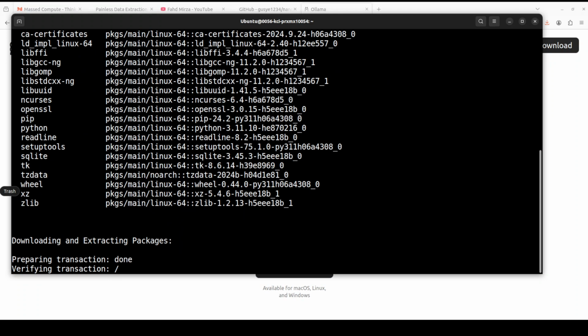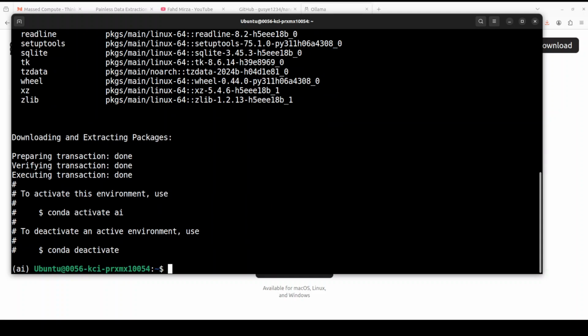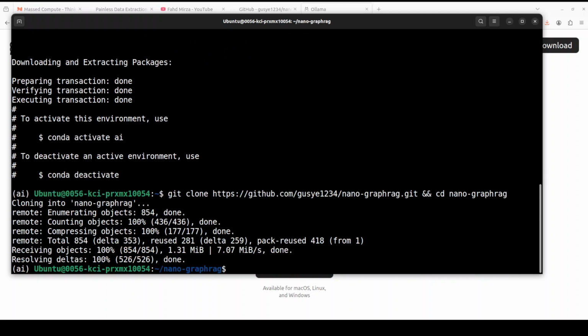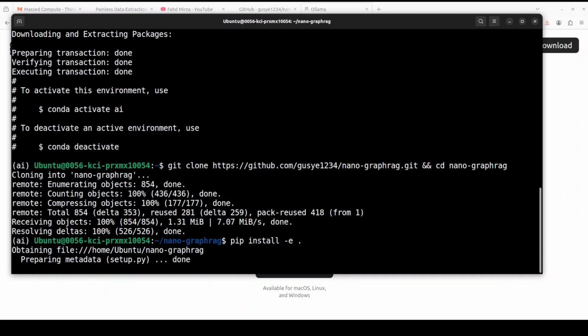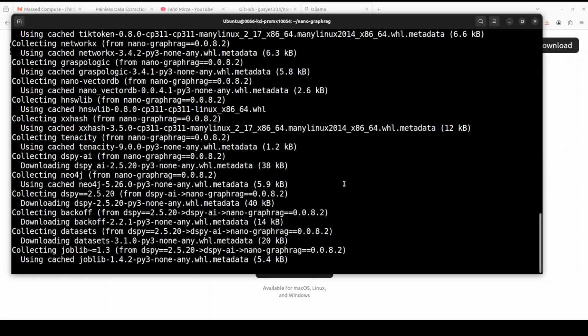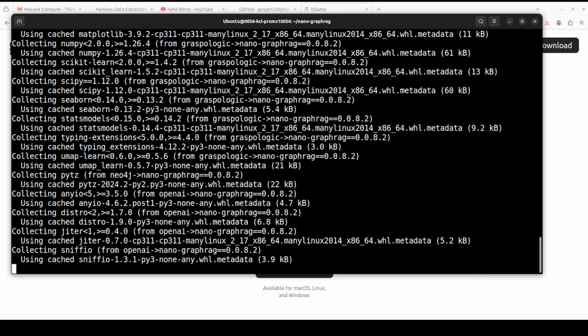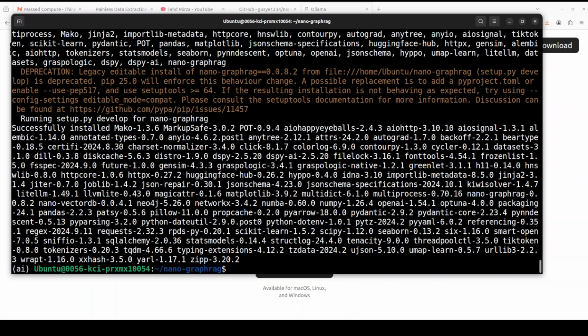Shouldn't take too long. And that is activated. Let's git clone the repo of this nanograph, and I will drop the link to it in the video's description. Let's install it by building it from source with this command. It is building it in the editable format. So let's wait. This takes under a minute. Everything is installed now.